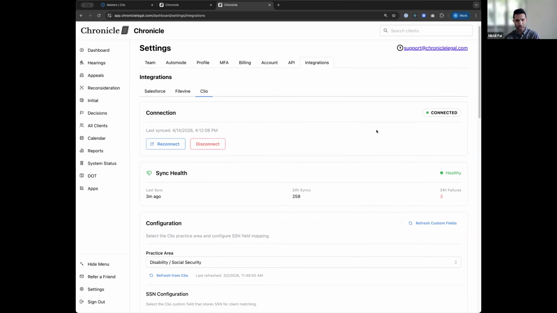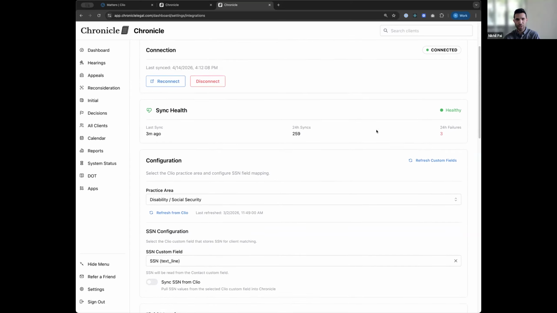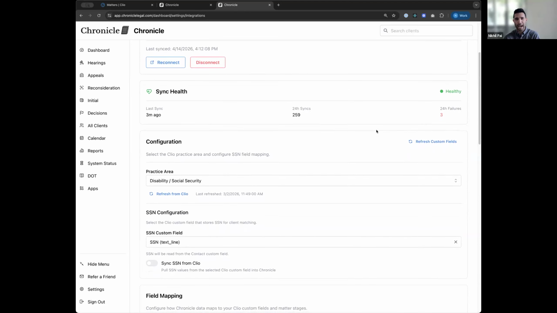The next step is the configuration side of things. As I mentioned, you need to actually set how we match clients. The way Chronicle matches a client to a matter in Clio is based off of last name and last four of SSN. So just know, if your Clio matters, the last names don't match up with the ERE, we will fail to match. And I'll show you how that actually manifests.